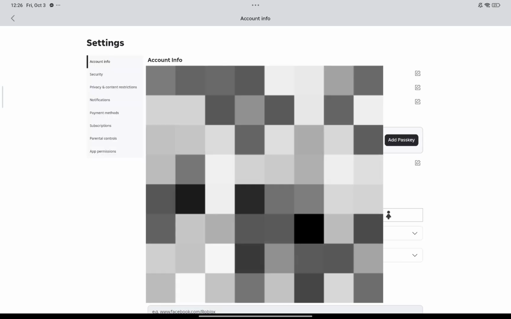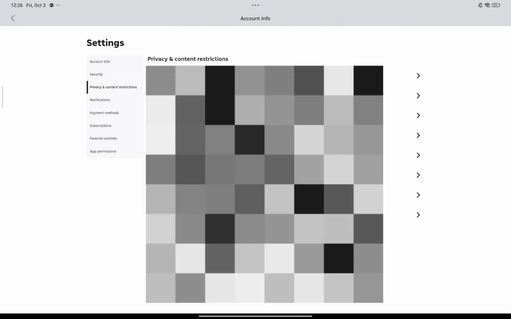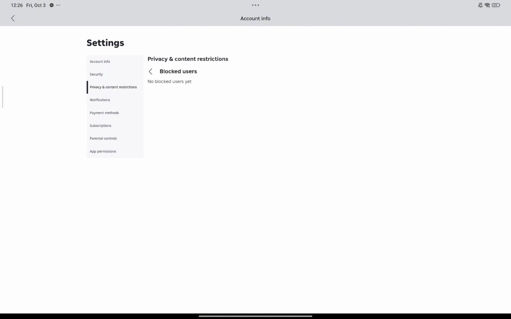Now, if you want to check who you have blocked on Roblox, what you can do is open your settings, then head over to privacy and content restrictions, and head over to blocked users. And here you'll find the list of individuals whom you've blocked on Roblox.